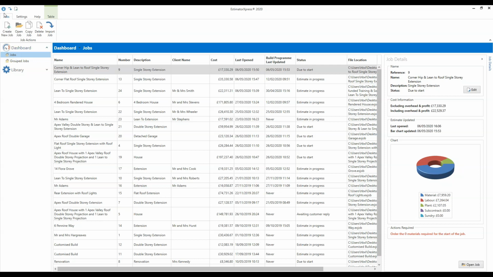So first of all, on the ribbon at the top of the screen, you'll see we've got this Jobs tab. From here, you can create a new job. So that's when you want to start a new estimate. You can open a job. So that means open an existing estimate, so one that you've already created. You can also copy a job. So there may be times when you want to copy an existing estimate to create a new one.